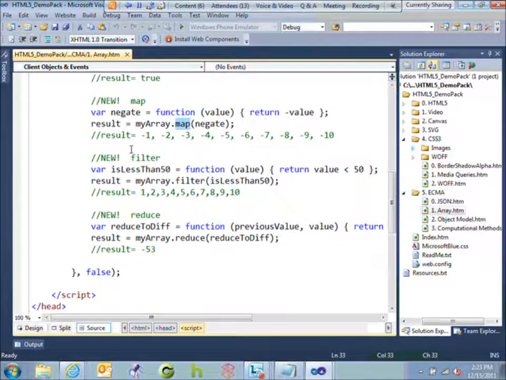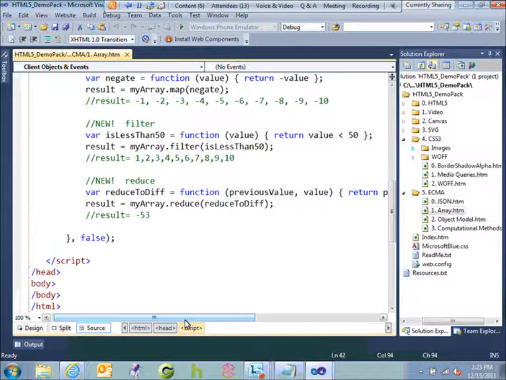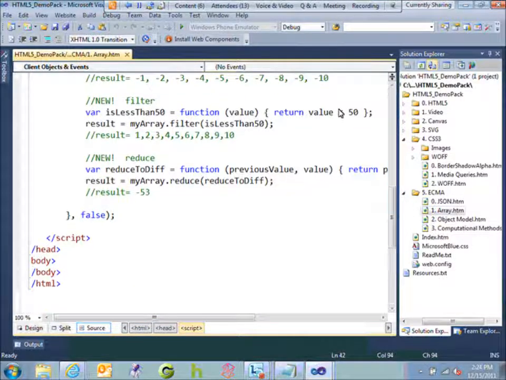Filter them by some conditions. So if something is less than 50, filter the array to see if the elements are less than 50, and all of them are less than 50. And even reduce. So reduceDiff allows us to reduce the differential between them. Previous value minus value. So that takes 10 to 9, minus 9, minus 8, minus 7, yeah, all that, you get it, 53. So that's just some quick array stuff.